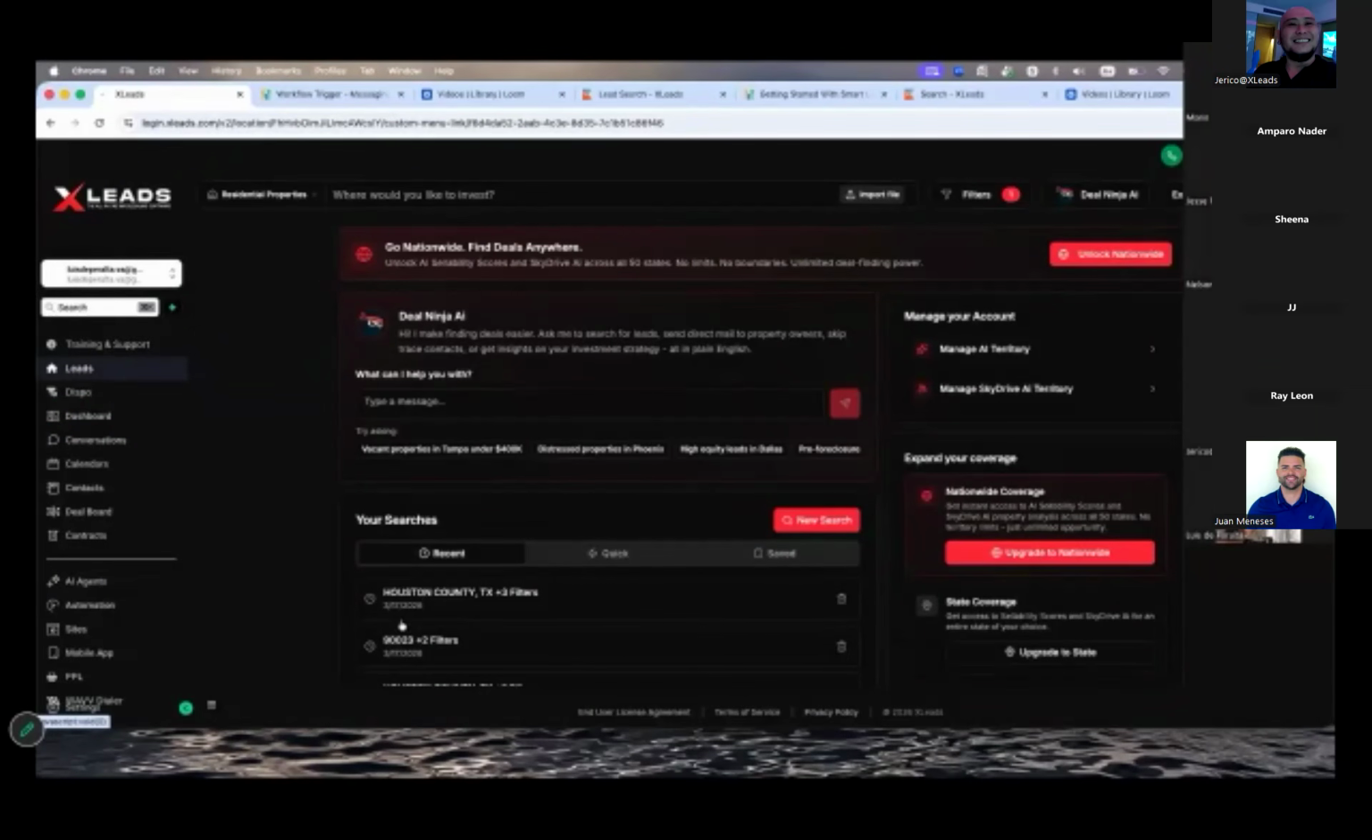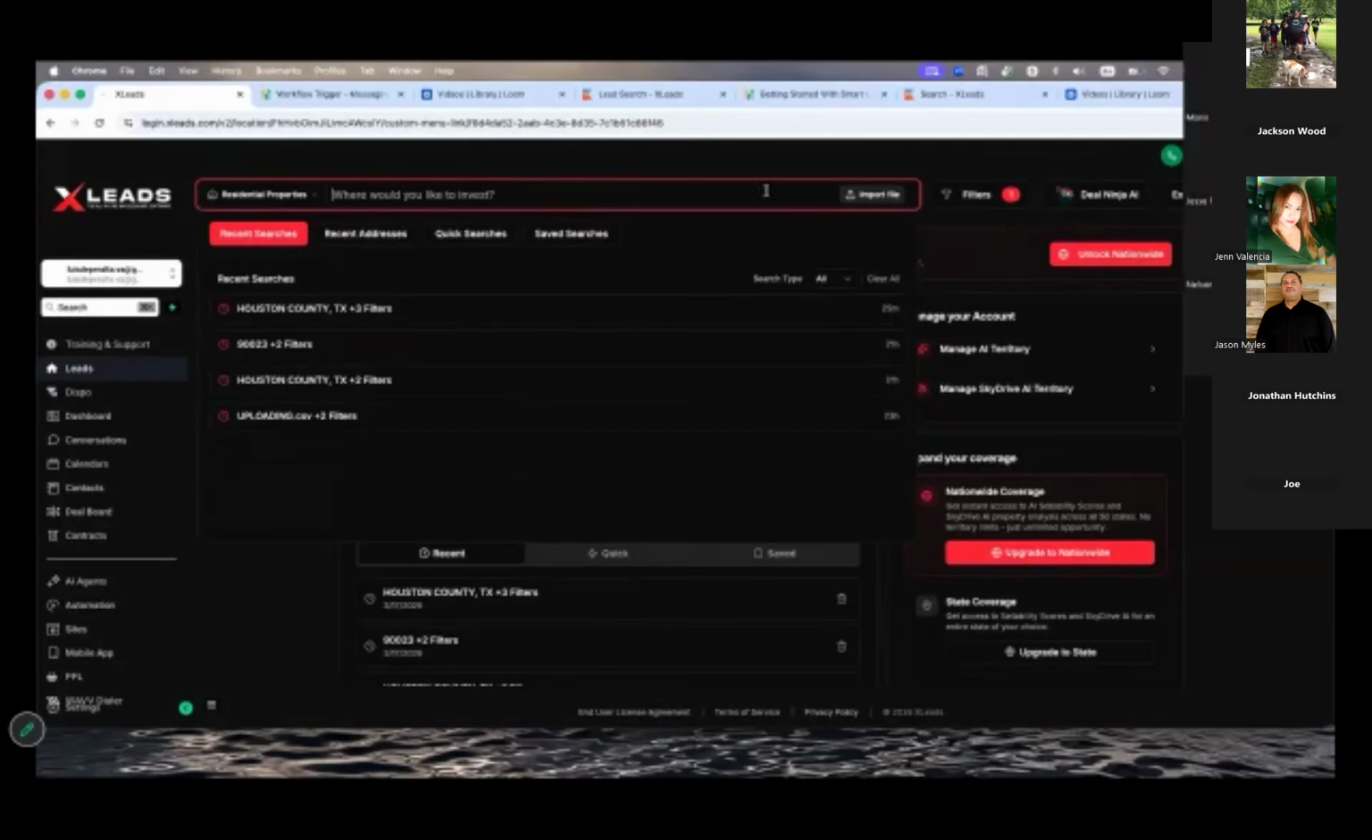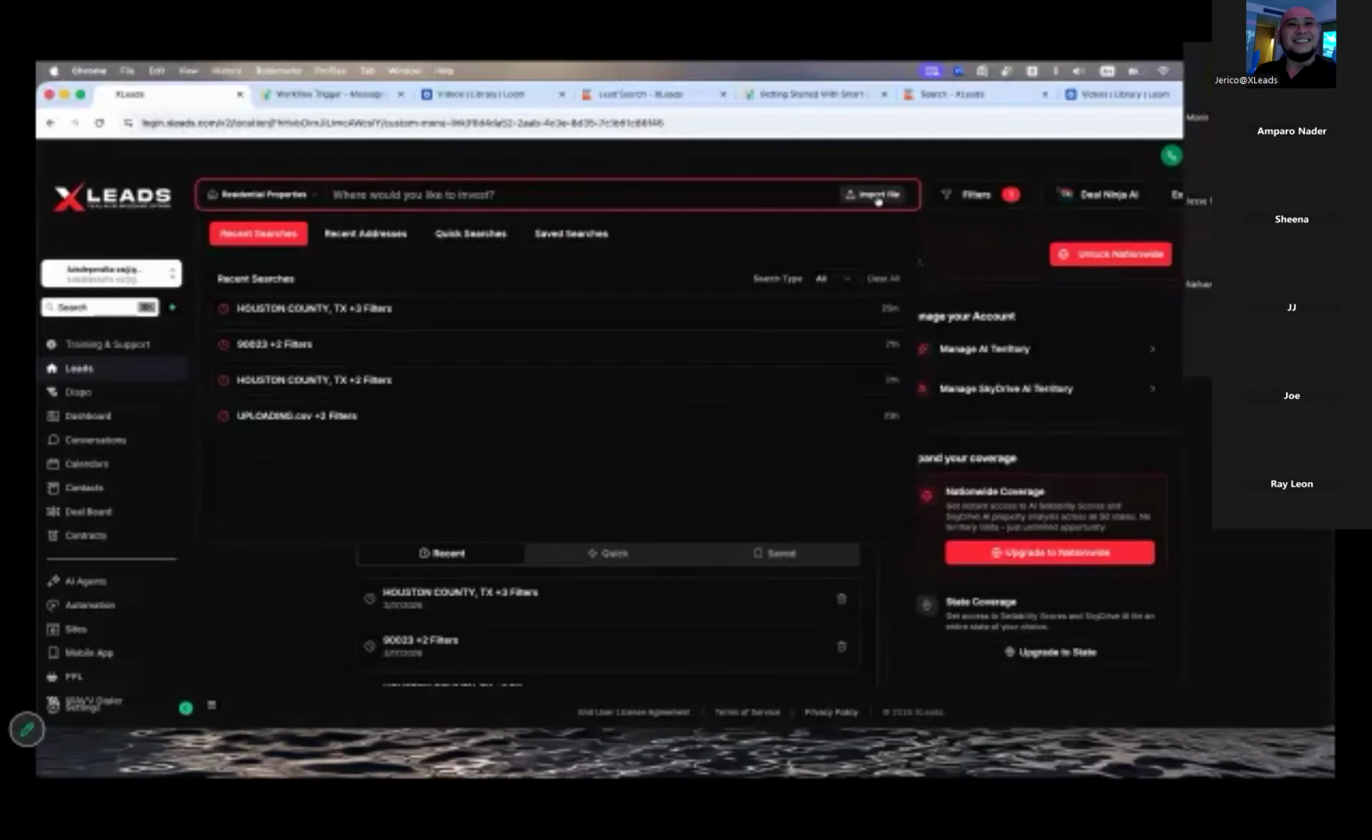All right. Now, basically, once you have already logged into Leads or Dispo, this is the basic interface that you will see. The first thing that you will notice is the search bar that says, "Where would you like to invest?" When you click it, to search for properties, you can use county, city, state, or zip code, or even the actual property address to search for that property.